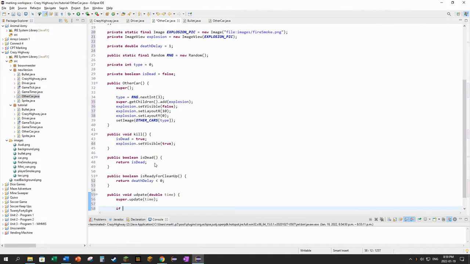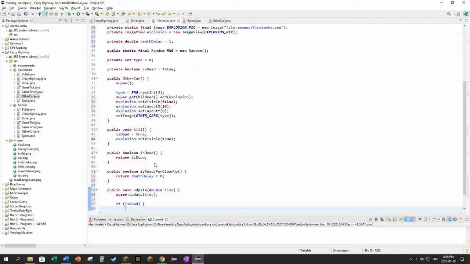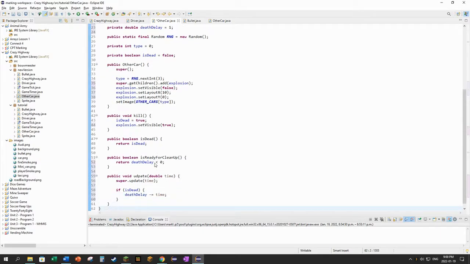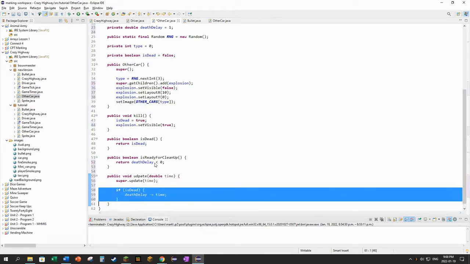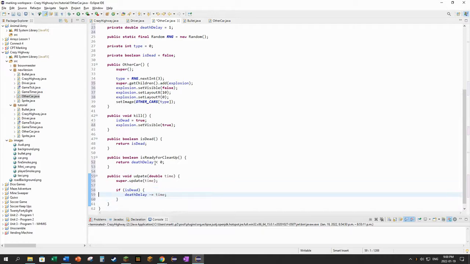But now I also want to add into that if this car is dead. Again, sounds a little bit morbid, but if the car is dead, then I need to subtract away from my death delay so that I see it on screen. So death delay minus equals time. Okay, so when it gets killed, the instant that it gets killed, the smoke and the explosion stuff will appear, but it won't be ready for cleanup for about a second after that. And it will be counting down during the updates until it's ready to disappear.